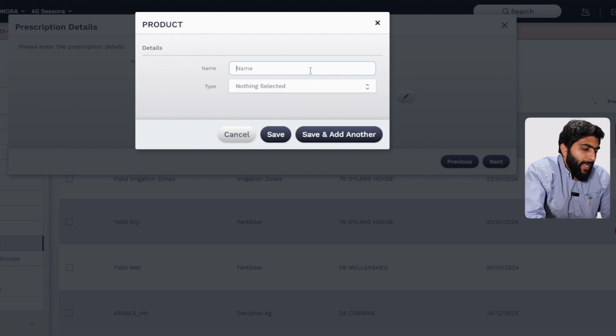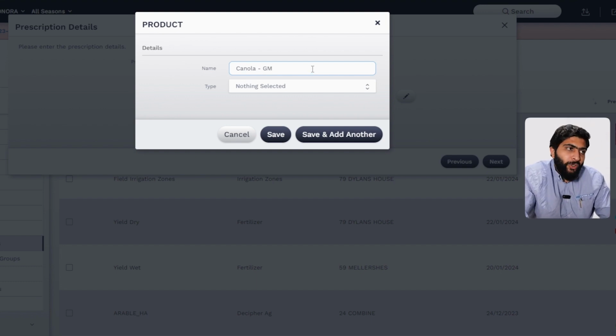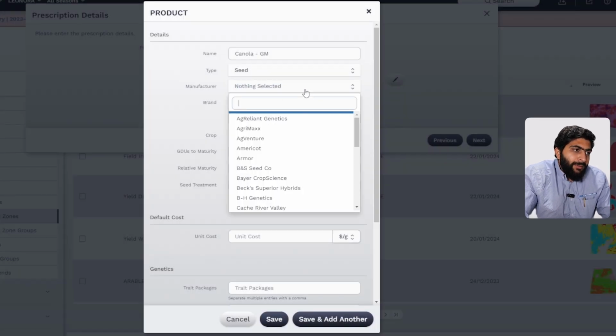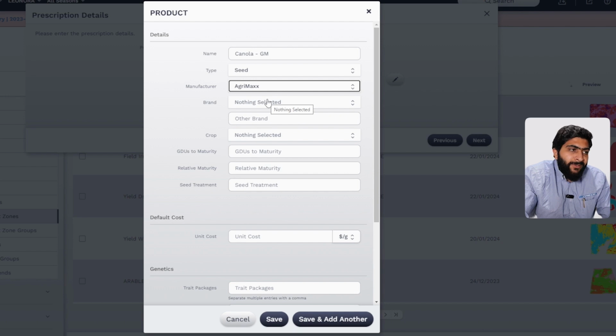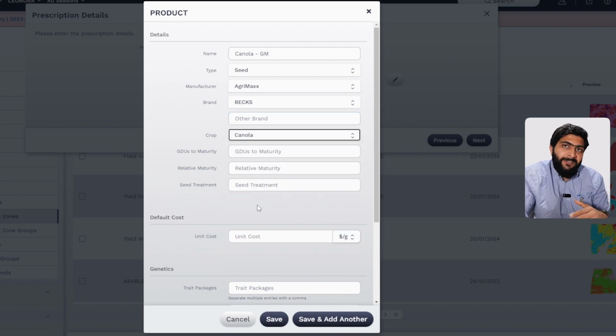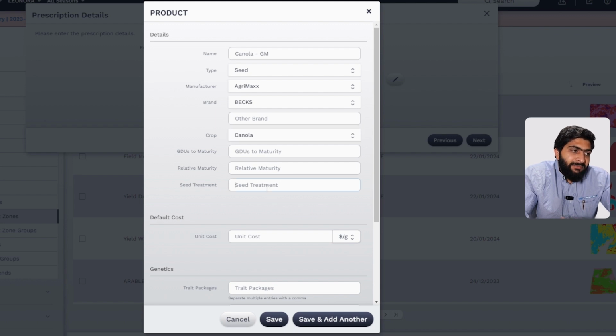Let's say canola-GM. So I have specified it's a genetically modified canola variety as a product, and it's a seed. Manufacturer, you can just put it in. If you do not find the one you want there, it doesn't make too big of a difference. Plant, same thing, doesn't make too big of a difference. Crop, canola. You have to specify what crop type these varieties belong to. The rest of the options you can just leave.